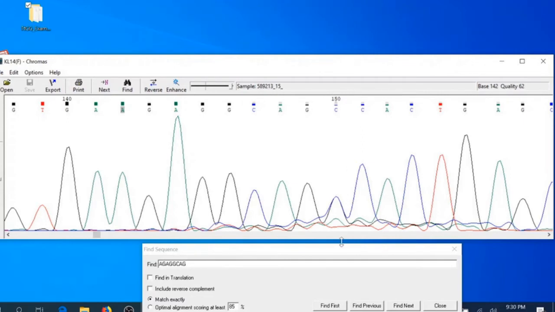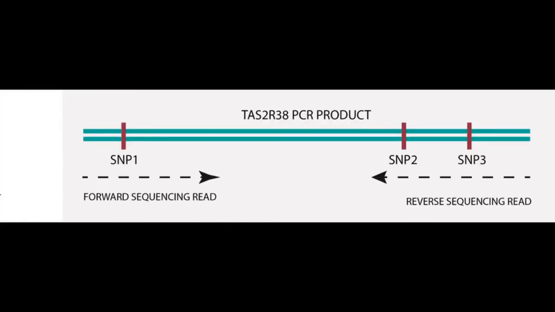So here we can see that there's actually two overlapping colored line traces. And this implies that we have a heterozygous locus. In other words, we have an individual that has received a C from one parent and a G from the other at this first SNP.